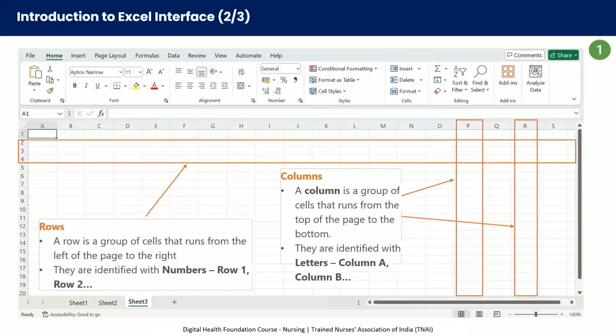Now that we've opened a blank workbook, let's understand the layout. In Excel, information is organized into rows and columns. Rows run horizontally from left to right and are numbered row 1, 2, and so on. Columns, on the other hand, run vertically from top to bottom and are labeled with letters, column A, B, C, and so forth. Where a row and column meet, that is called a cell, which is where data is entered. Understanding this structure is key to working efficiently in Excel.